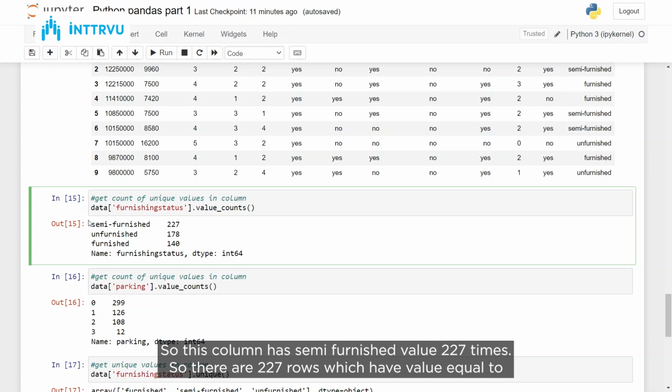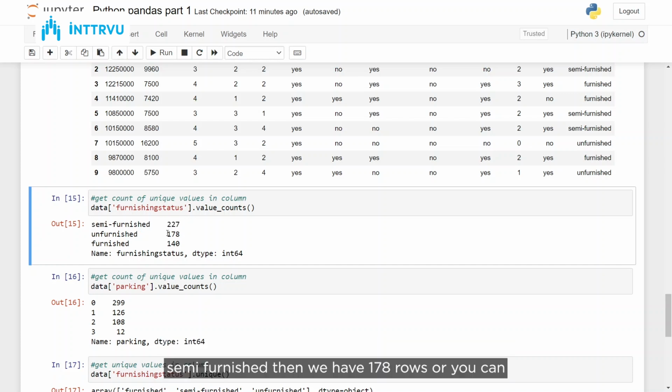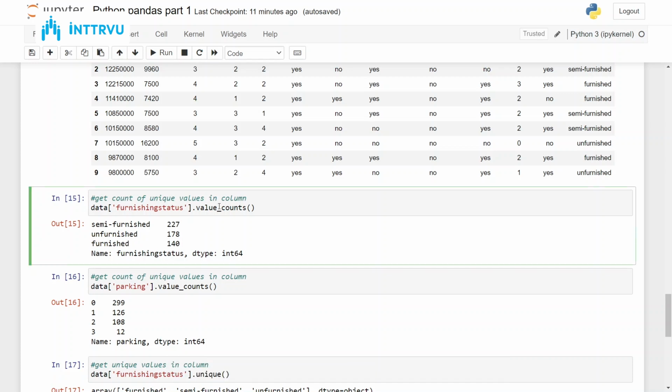So this column has the semi-furnished value 227 times. So there are 227 rows which have value equal to semi-furnished. Then we have 178 rows, or you can say 178 houses, which have the unfurnished value, and 140 are furnished. So this is how you can use the value counts function.